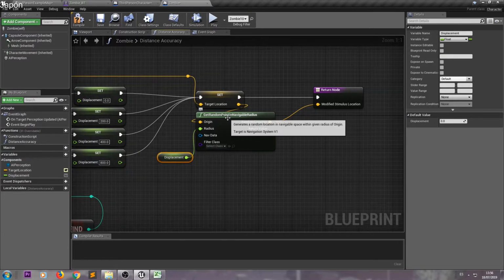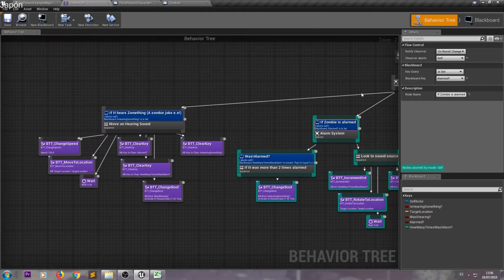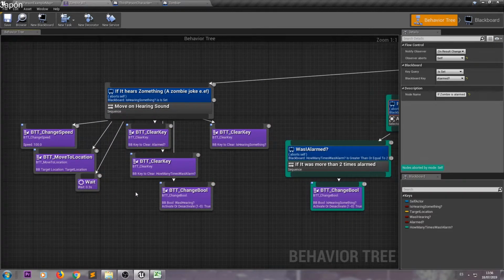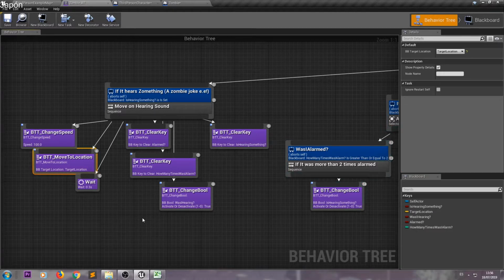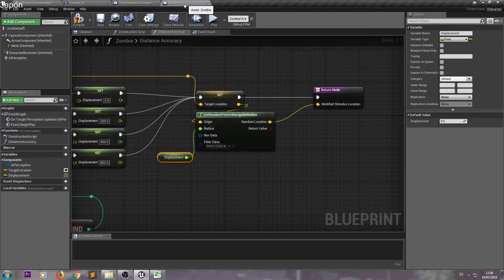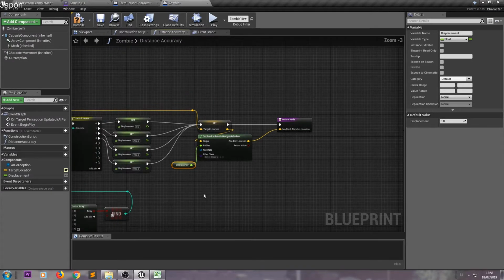So that location is going to go modify the stimulus location. Everything is working. It's going to go to this branch and move to that location. That's the point of this. I hope you understood everything.